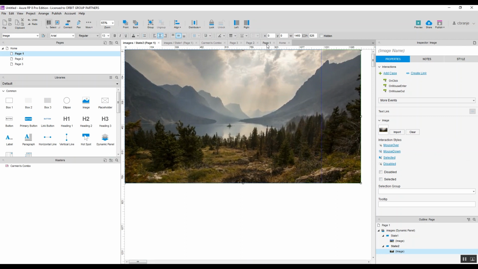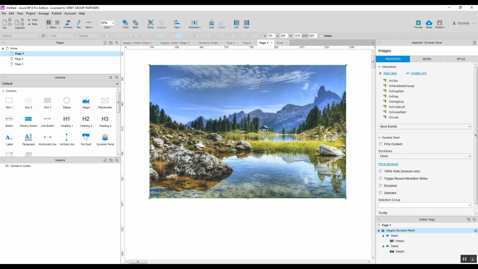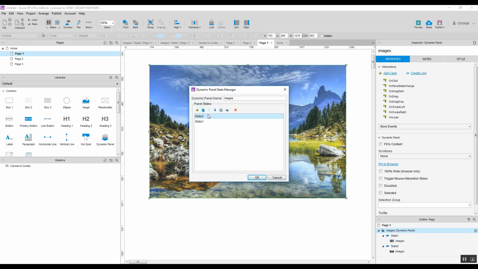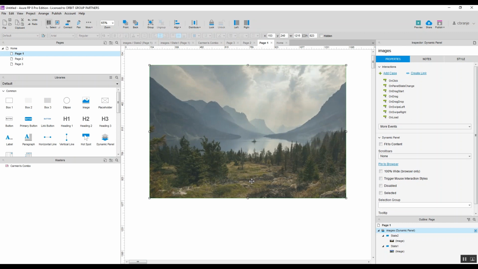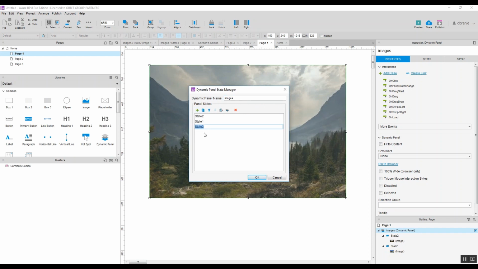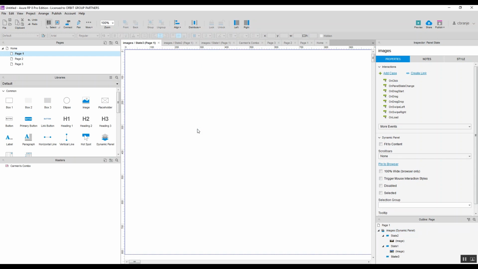So now when I go to page 1, it's going to show this one because that's state 1. If I go in here and move state 2 up, it's going to show the other one. Right? So now I'm going to add my third state. I'm going to click in here, add another state, state 3, and go inside the state.